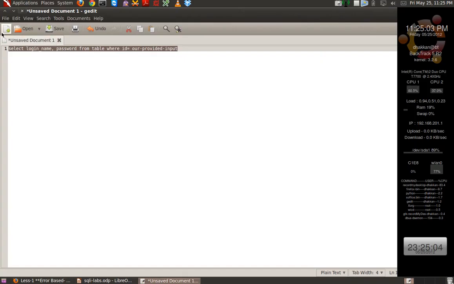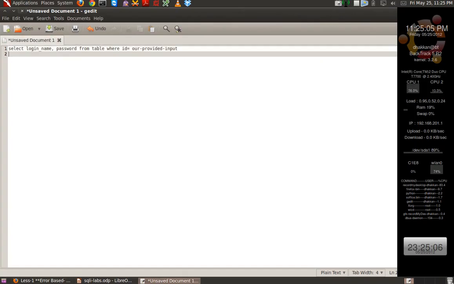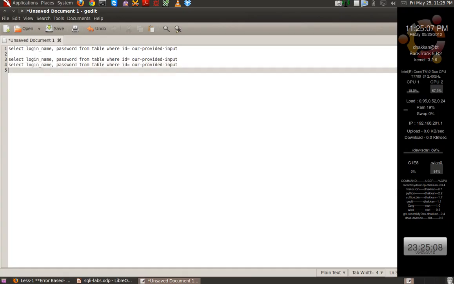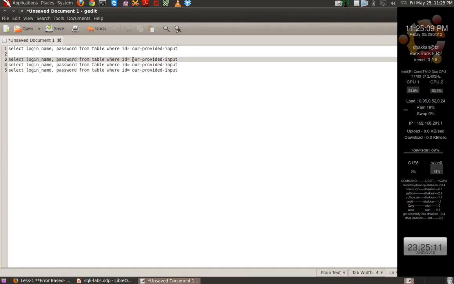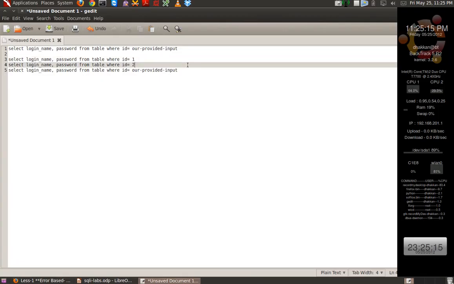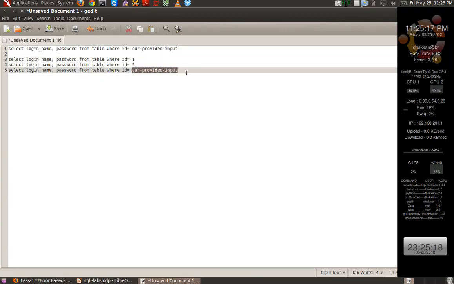Let's copy this 2 or 3 times. So let's say we provide ID 1, we provide ID 2, and we provide ID 3. So when we are providing a different ID, we are getting a different output on the screen. So this is the basic enumeration part for the application.